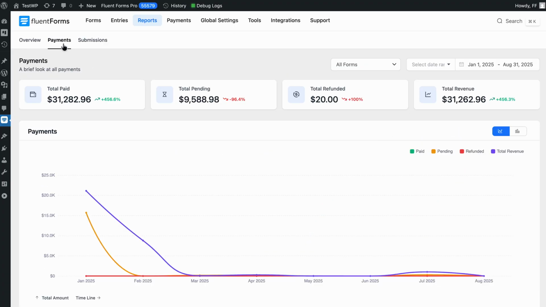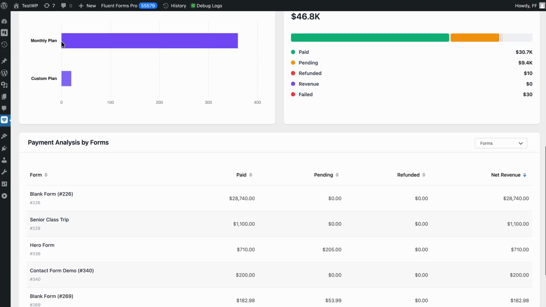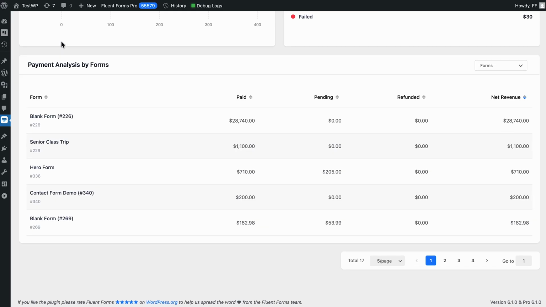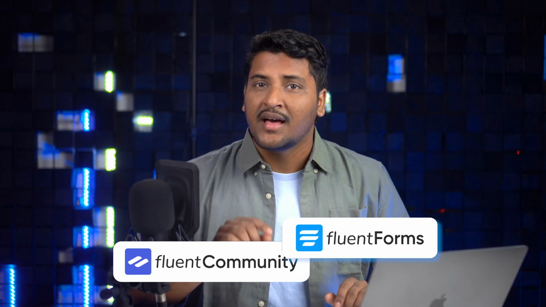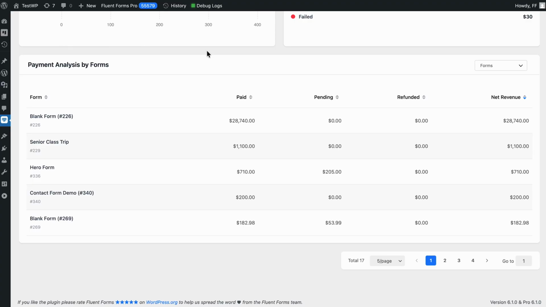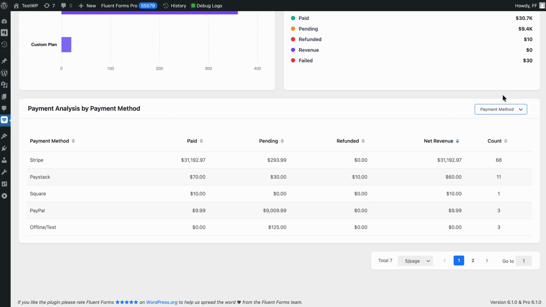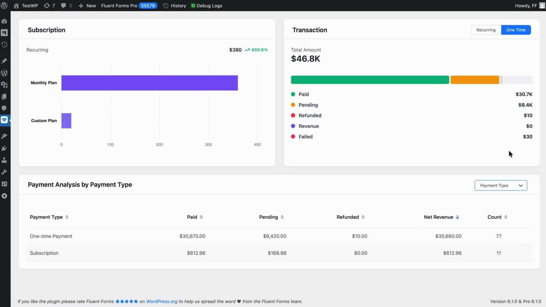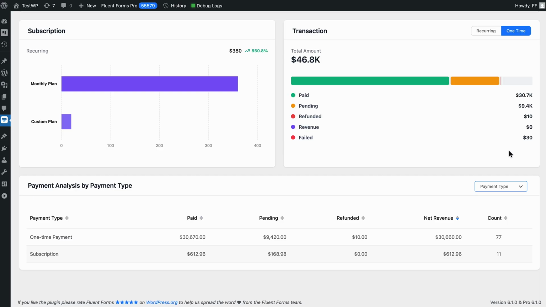If I move to the Payments tab from the top and scroll to the Payment Analysis by Form table, then you will get the full picture. This table breaks down your revenue by individual form. If you are taking payments for your paid community through Fluent Community and Fluent Forms integration, this gives you a lot of freedom to gain insight into your paid community's growth. You can also use the drop-down in the top right corner to analyze payments by payment method to understand which payment gateways your customers are using. Payment type actually categorizes your payment data based on the payment model, such as one-time payment.